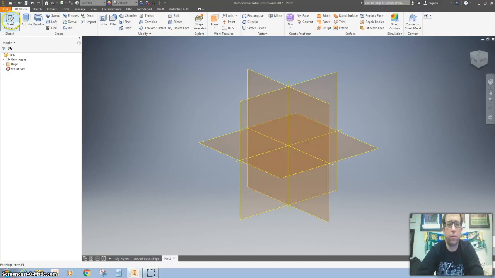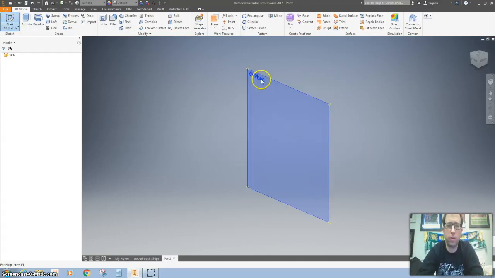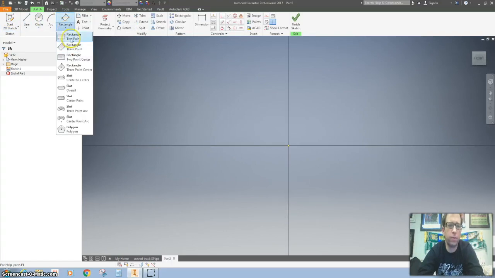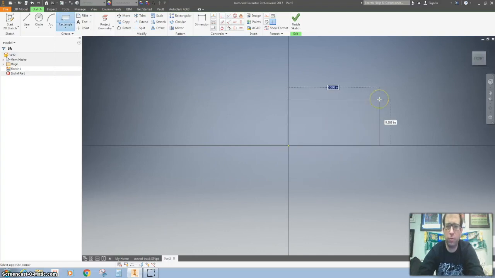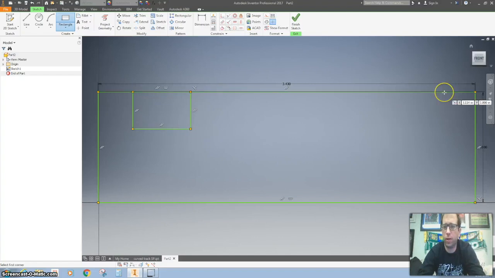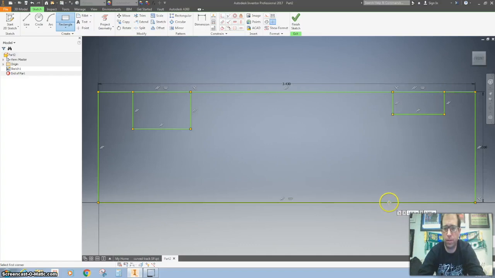Here we go. So start with a new sketch. I'm going to go on the XY plane. And I want to start with a 2-point rectangle. The 2-point rectangle wants to be 3.4 inches wide by 1 inch tall. And then I want to add 4 squares, or actually 4 rectangles, on the sides. Not really paying attention to dimensions right now.